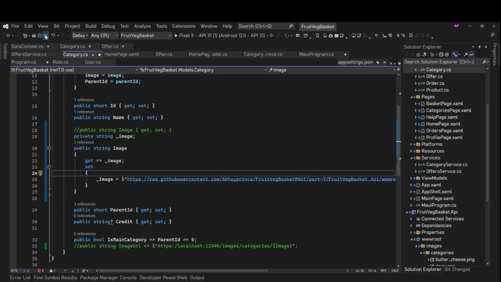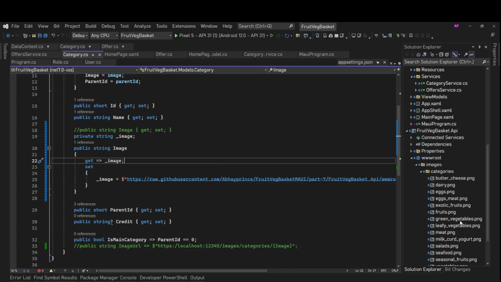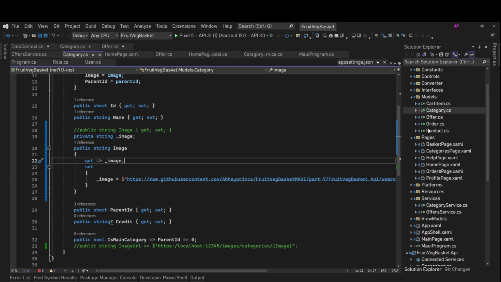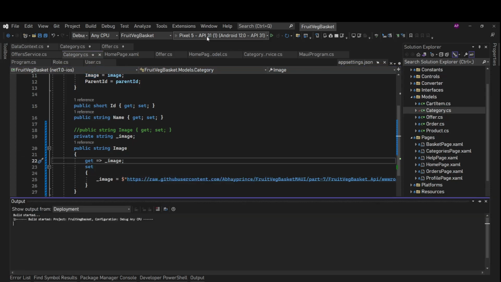Cool. So let me save it. We deleted images from our MAUI, so now all these images should come from this URL. Let's check it out.